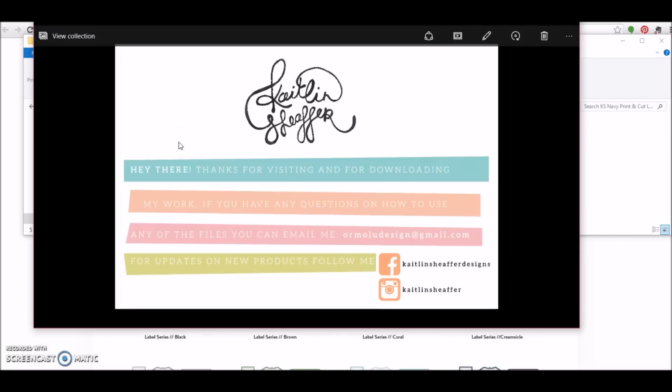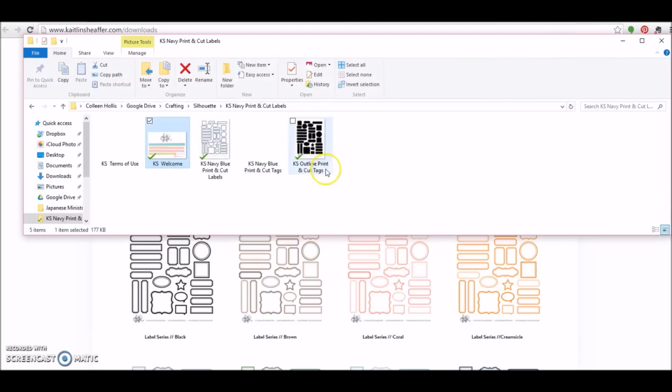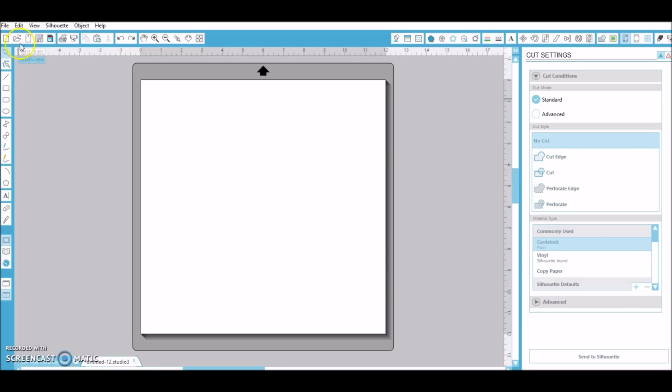So here is her contact information if you're wanting to follow her on social media. And then these are the files that I ended up using. You'll notice in there she has an outline print and cut tags. This is very useful to use in the Silhouette.